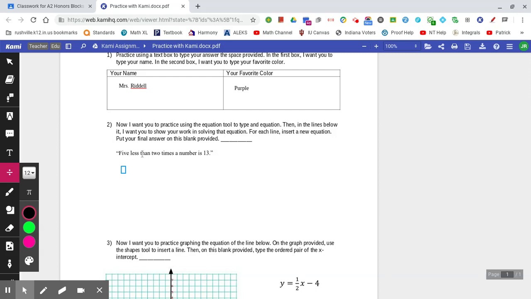So 5 less than, well, what's it less than? 2 times a number. So 2 times a number is the bigger part, so I need to start off with that. So 2x, and then 5 less than, so I'll type in 2x and then minus 5. Is the keyword for equals 13. All right, so there's the first line of my equation.